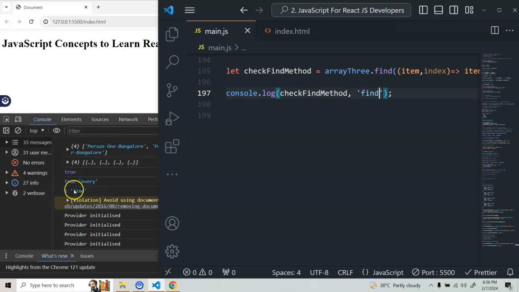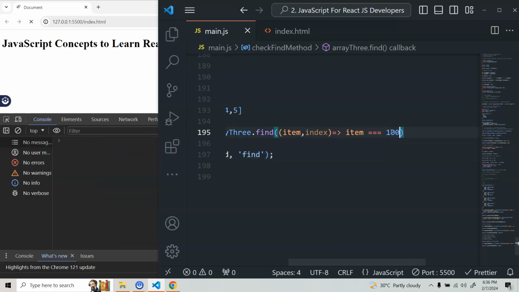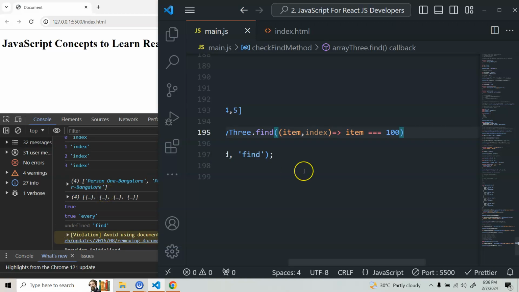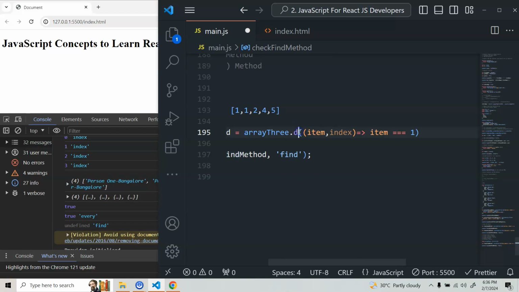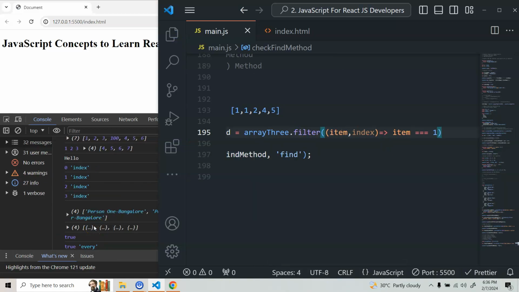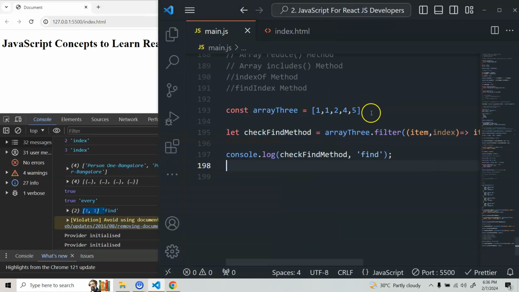So you're getting 1 because there is a match. If I do this one as 100, let's see what is happening. It's returning undefined because there is no 100. But if I make this one 1 and then change this one to filter, I'll see the difference. Filter will return an array with both the elements. So it's returning both the elements, but find is returning only one element whenever there is a match.